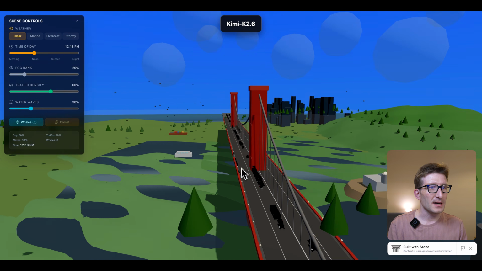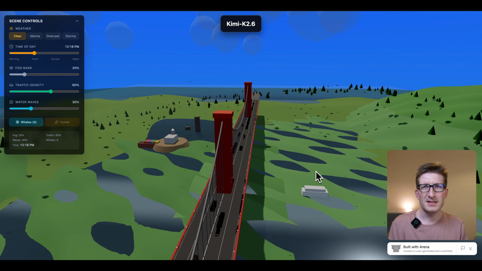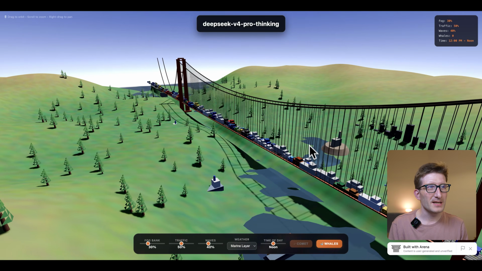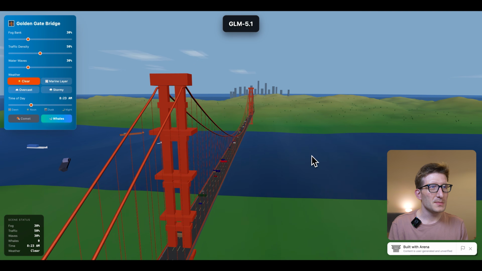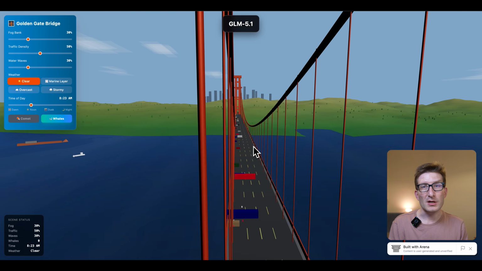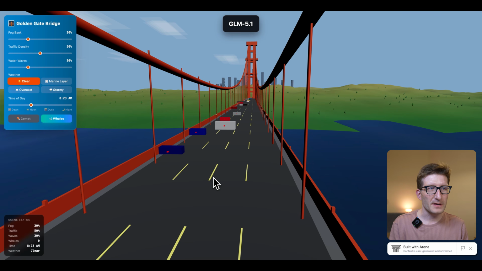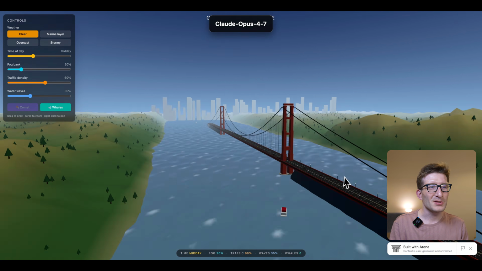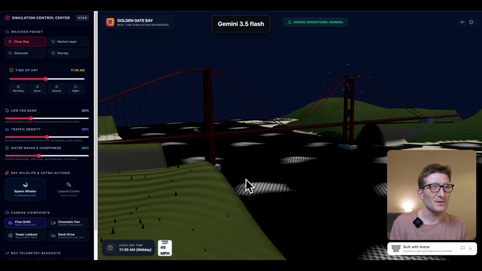If I show you some of the others, so this is Kimi K2.6, not so good, to be honest. DeepSeek, again, not so great. GLM 5.1, pretty decent, although you see the structure is a little better, but the traffic is not that great. But if you look at, actually, this is maybe not the best example of Opus 4.7, I think.